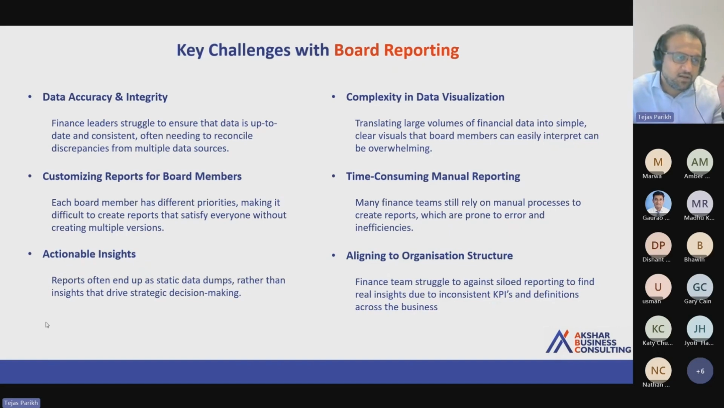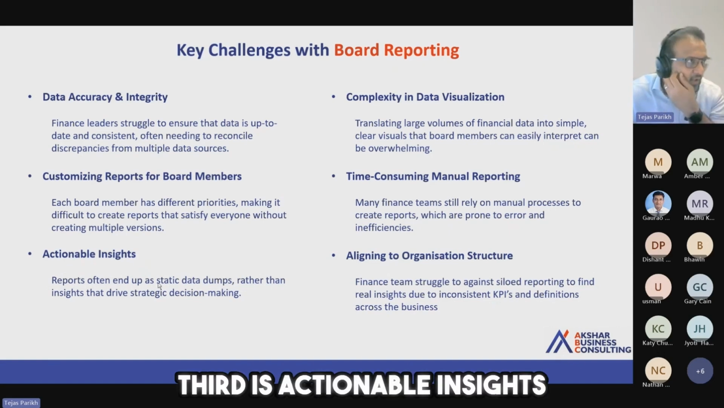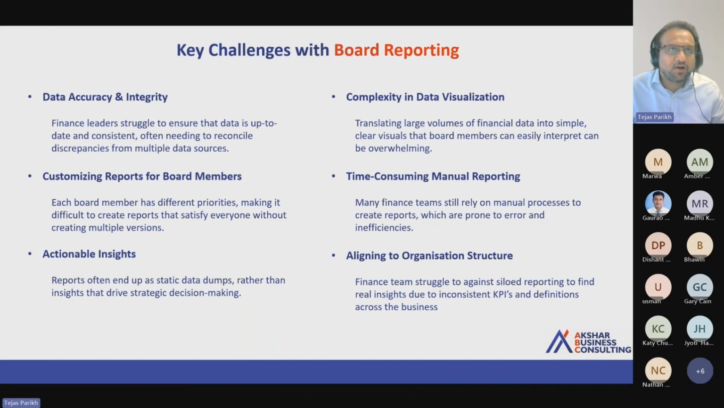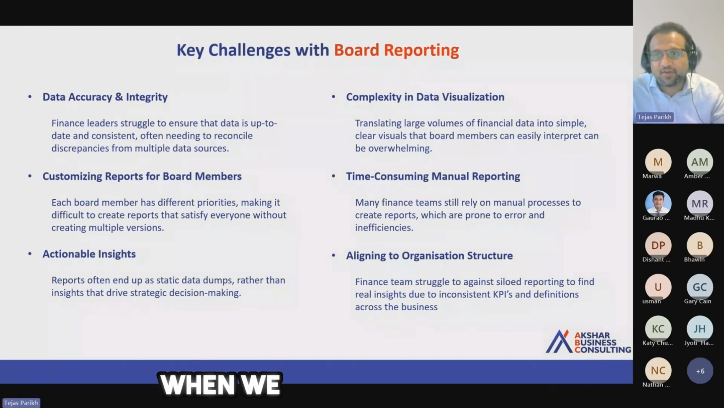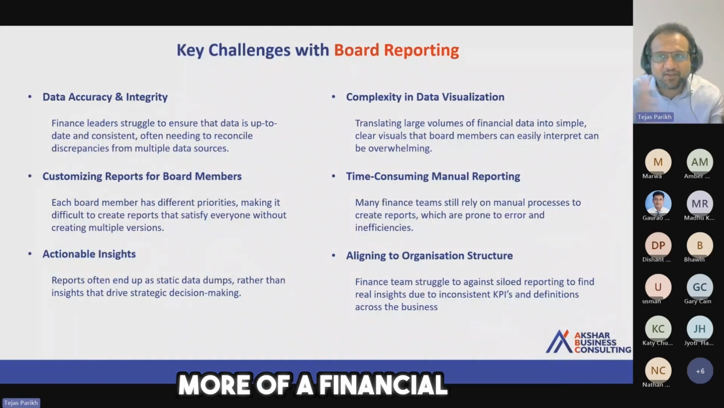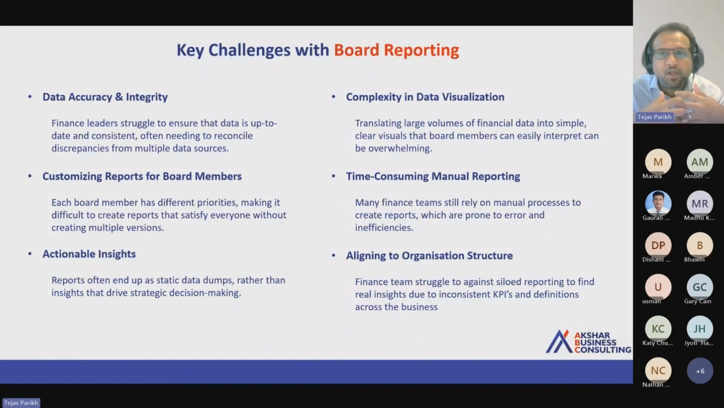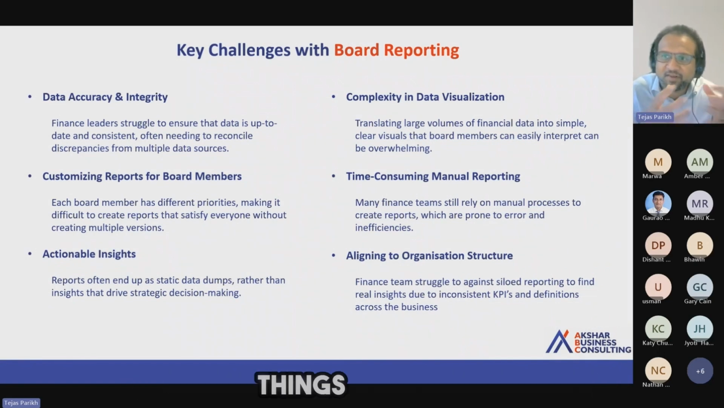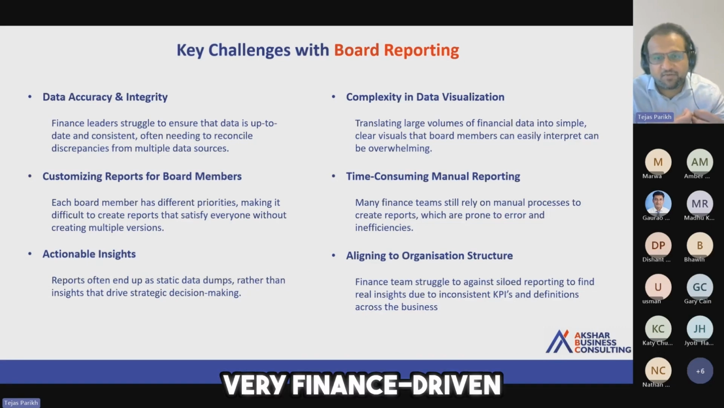Third is actionable insights. Again, this is a big one in my world. This is where most of the board reports, when we start with a client, we end up seeing it's much more of a financial report rather than a board report, because it's giving me a P&L, a cash flow, the revenue by customer, things like that. But it's all very, very finance driven.